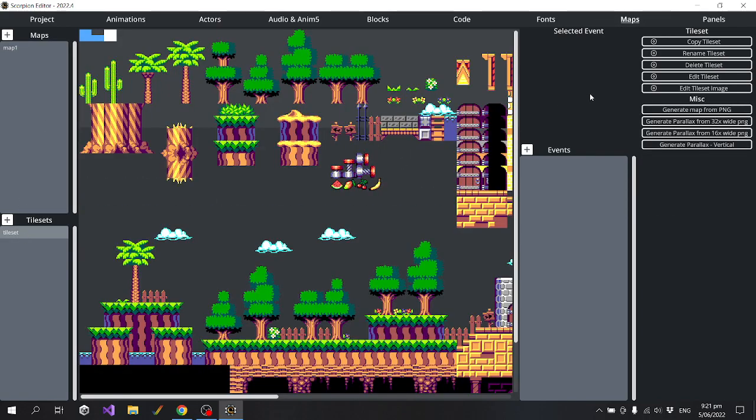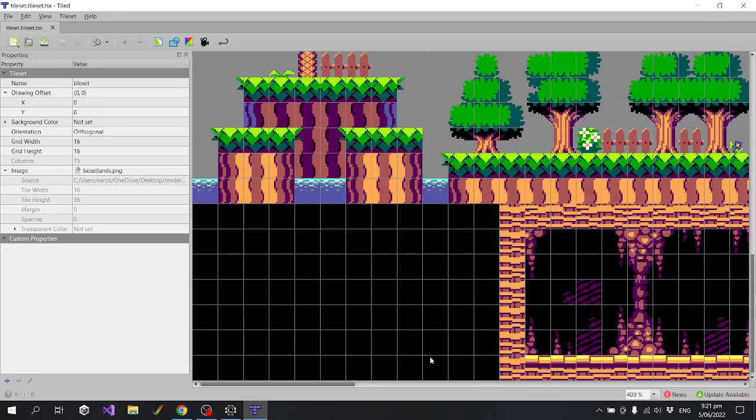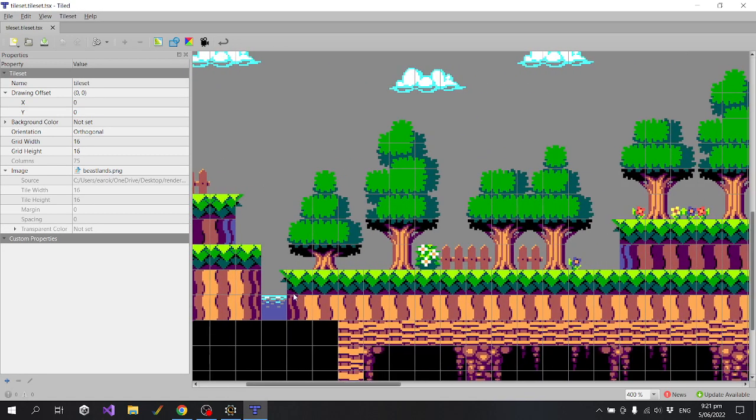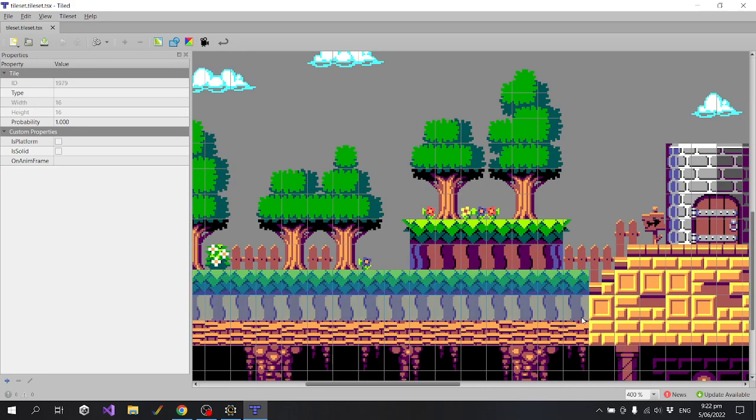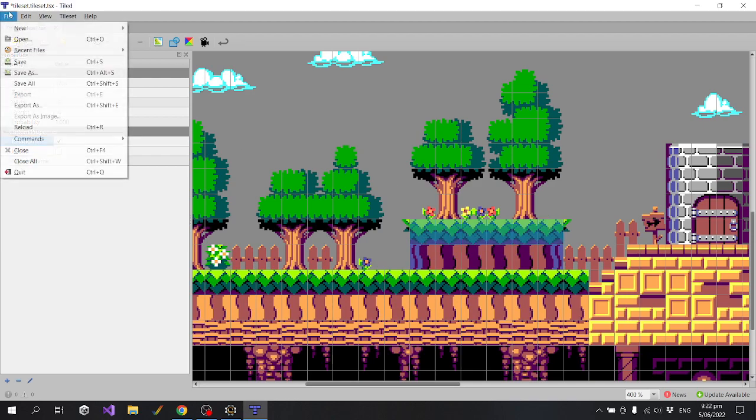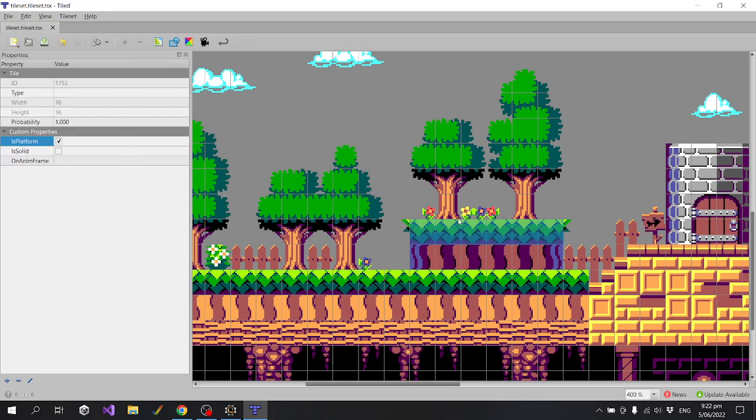The second thing we need to do is edit this tileset to flag a few tiles as solid. So I'm going to select all of these ones here, and mark that one as solid. These ones here, I'm only going to mark as platform so that we can jump through the bottom of them. They're only solid when we're falling down, but if we're jumping up, we can jump up through them.